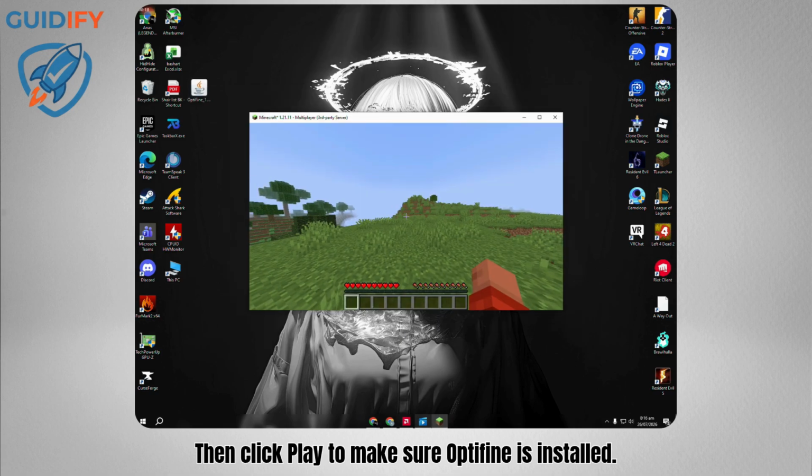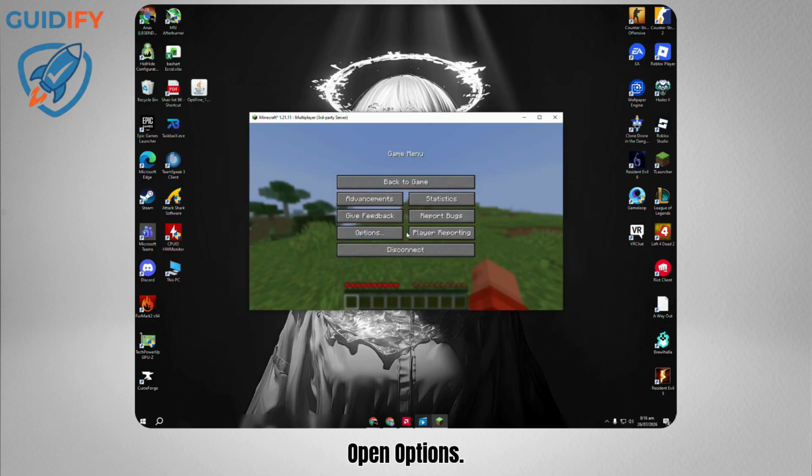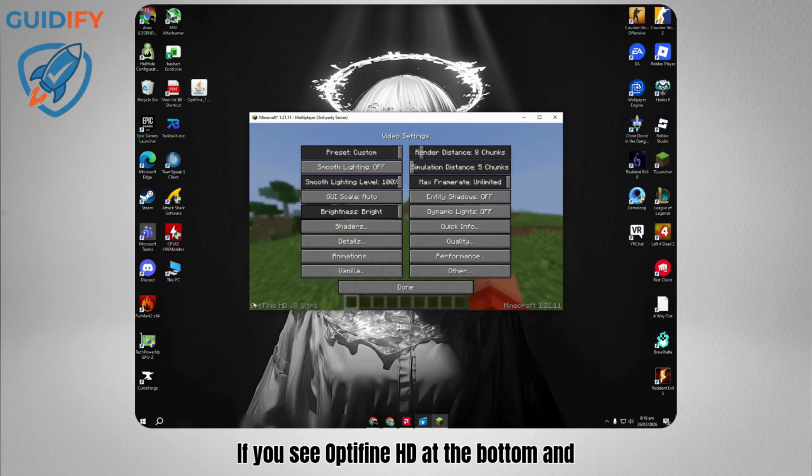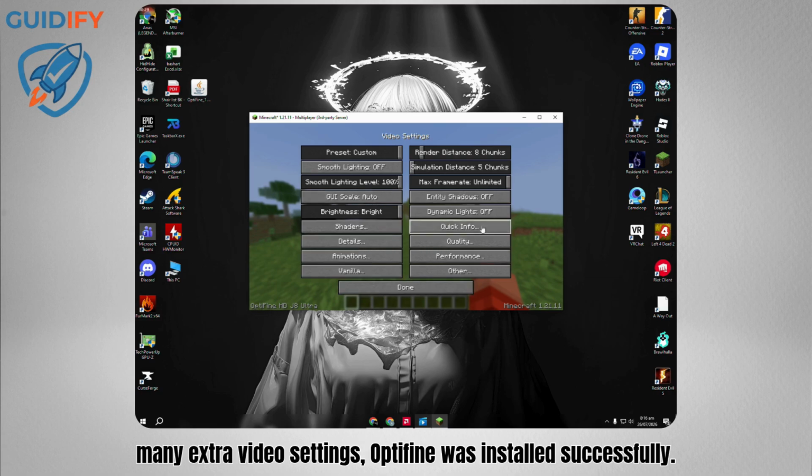To make sure OptiFine is installed, open Options. Then Video Settings. If you see OptiFine HD at the bottom, and many extra video settings, OptiFine was installed successfully.